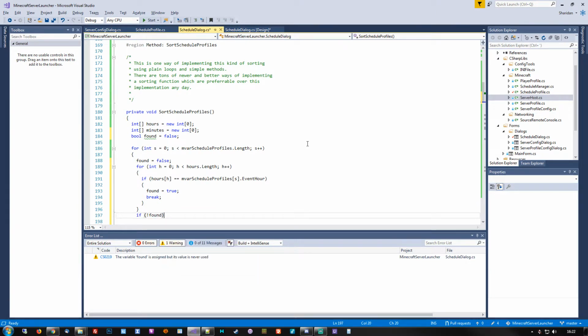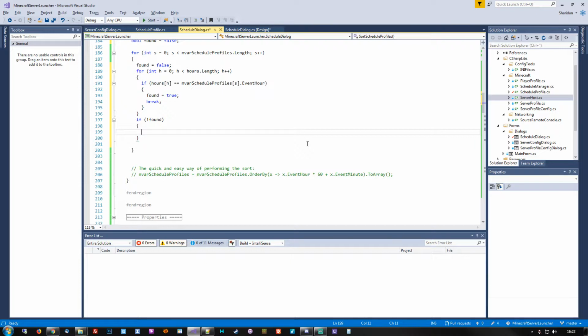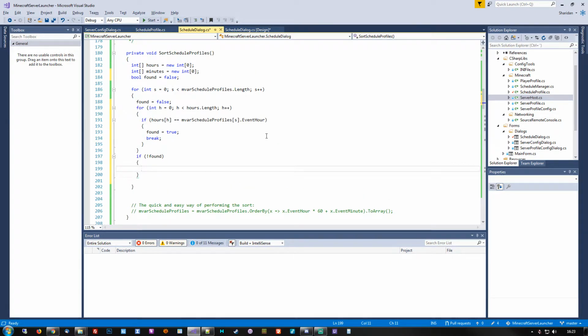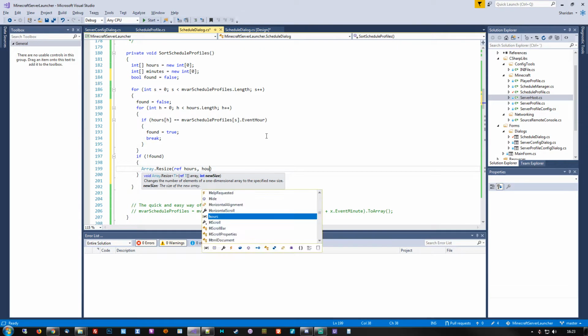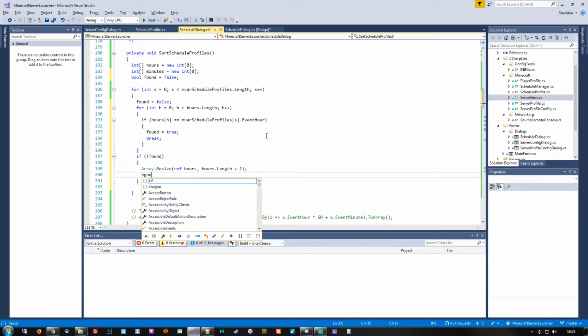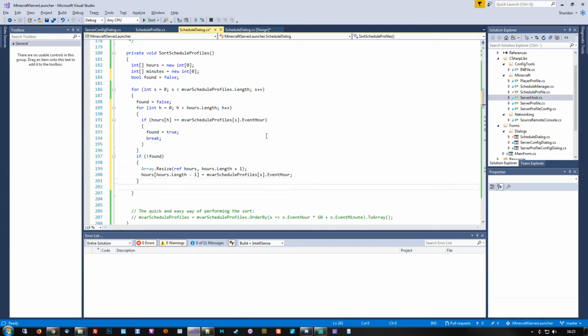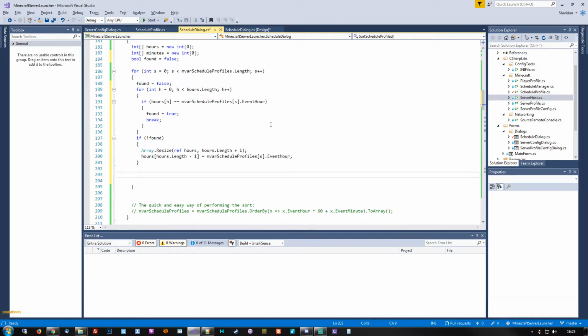Now, if this wasn't found, then we need to add the event hour to the hours list. So that means the array resize. Add 1 to the length of it, and then add it to the last position, which would be this one. There we go. All right, so now we've added it to the current list of unique hours, and basically we need to do the same for the minutes, and this will then give us a unique list of hours and a unique list of minutes set up for these profiles.